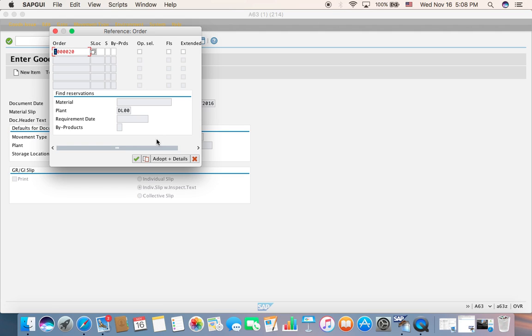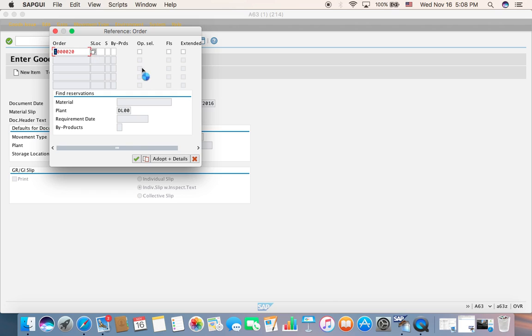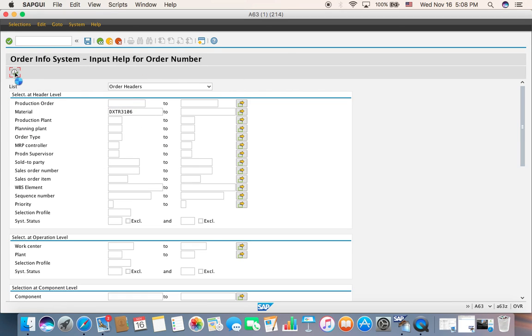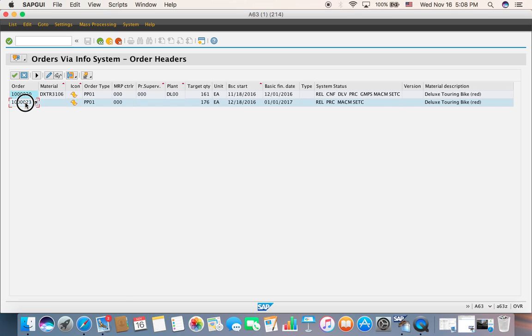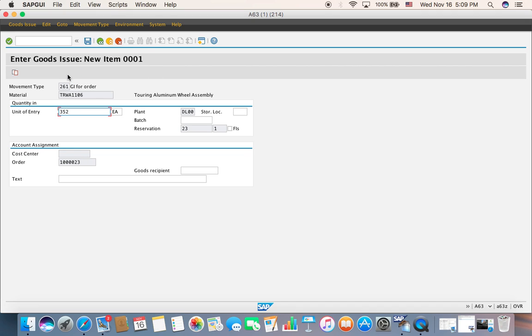And then you click OK. That should give you another screen. I don't know why we have this error here. Here it is. Now these are the materials that we are going to need to produce the DXTR3106, which is the red deluxe touring bike for the username 106. Then you click on Adopt Plus Details to find the units of entry, the plant, the reservation, and the order number, and the movement type as well.